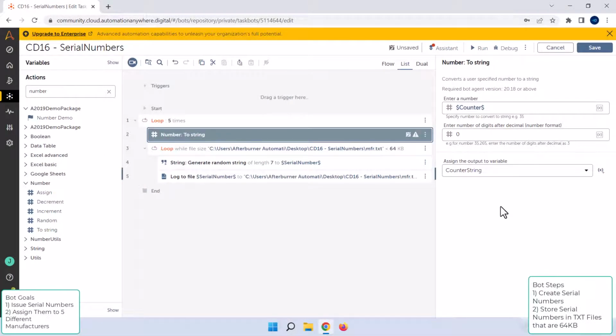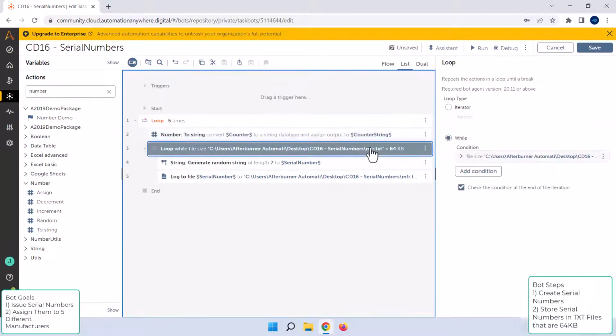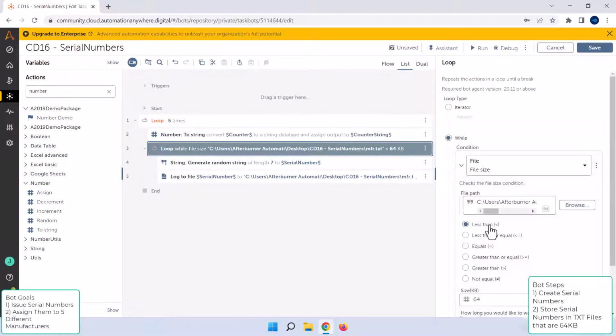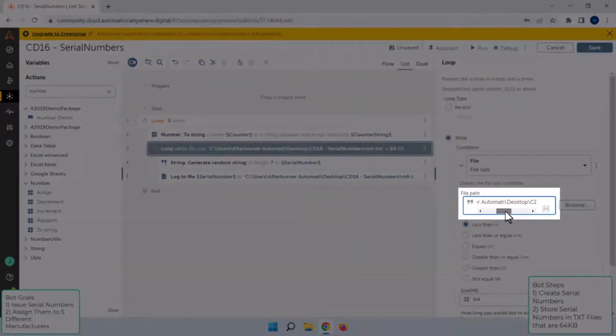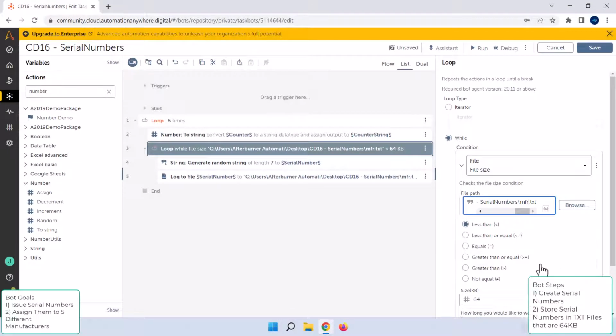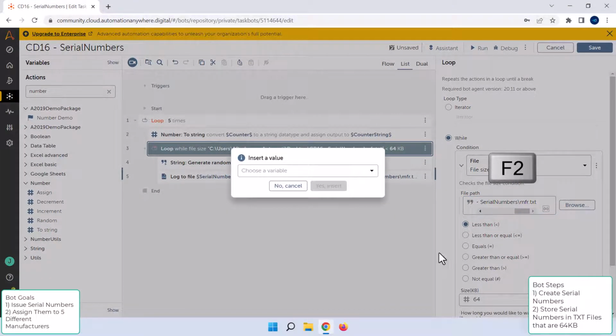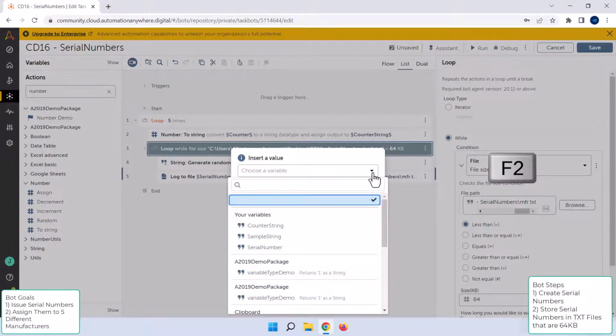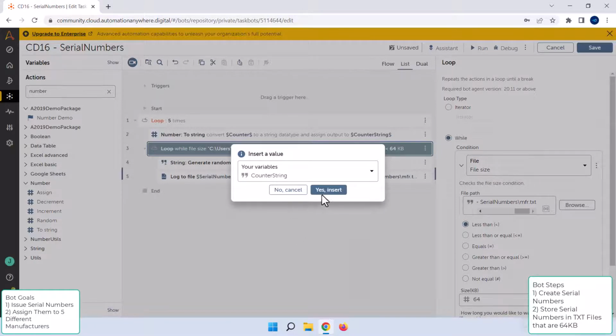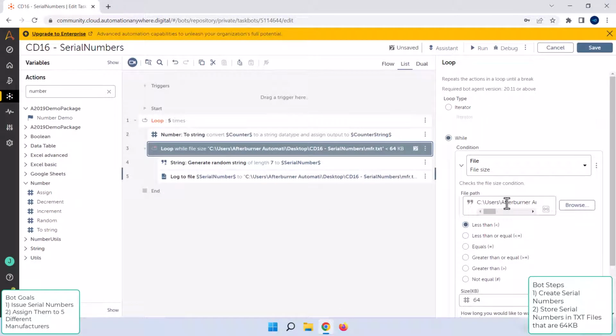Finally, we need to change the file path of our loop while file size and log to file commands. Let's open our loop while file size command and expand the condition. Then click just between the MFR and the .txt. Here we can press F2 and use the Insert a Value dropdown to select our counterString variable. We can then copy this file path and paste it over the file path we have in our log to file command as well.